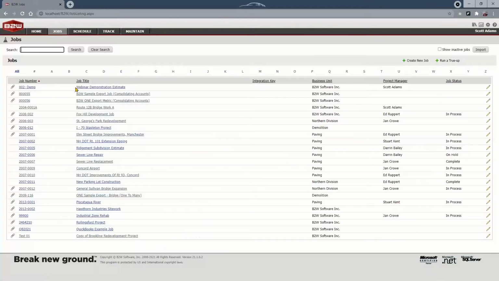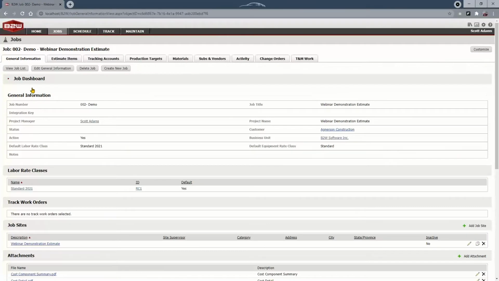Just by selecting jobs, I get a list of all the active jobs in my database. Right at the top of the list is that webinar demonstration estimate. Just by selecting either the job title or the job number, I can look into the details as we push it across.